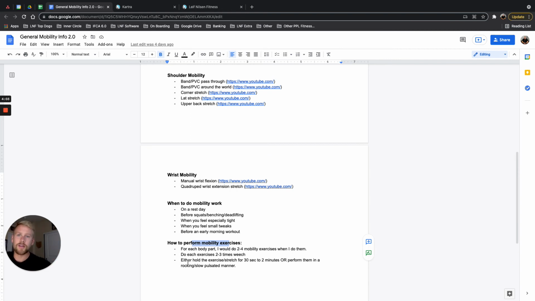Now, you're either going to hold the stretch or the exercise for anywhere from 30 seconds to 2 minutes. Contrary to popular belief, you can stretch for that long. It doesn't just have to be holding a stretch for 10 seconds. It can literally just be micro stretching for a longer period of time. Or you can do them in a rocking or slow, pulsating manner. So maybe for your wrist mobility, we stretch it a little bit, we let it relax a little bit, and we can let it stretch a little bit more, stuff like that. You can do that for really any of them.